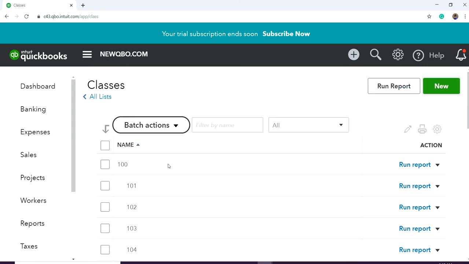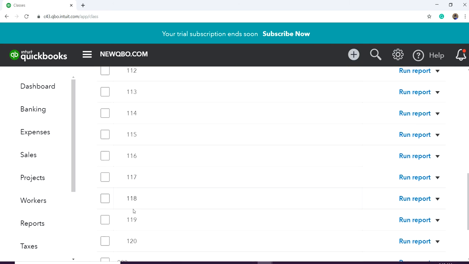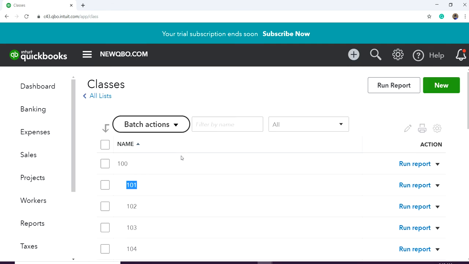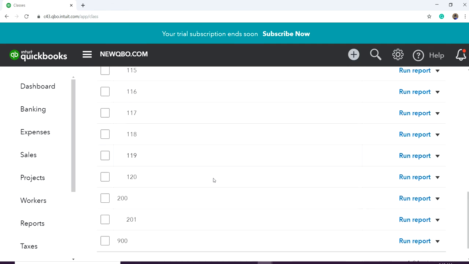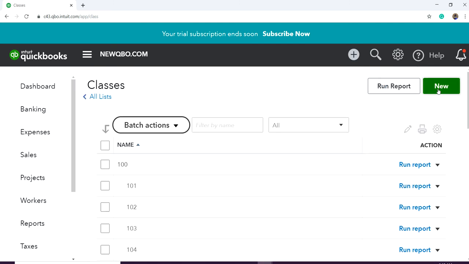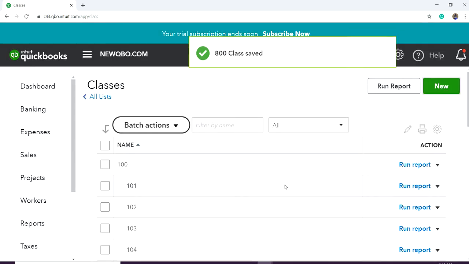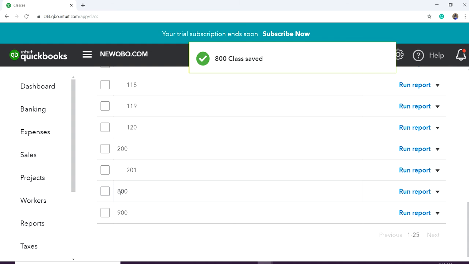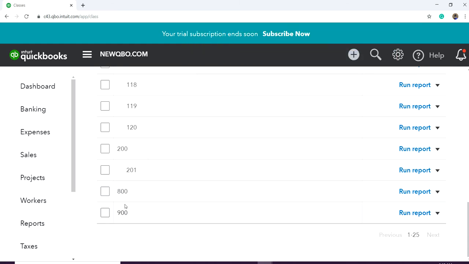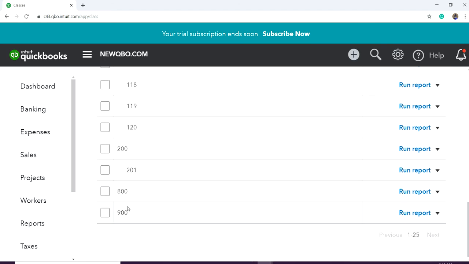Same thing in here. All the transactions you enter on 101, 103, and all the way through 120 will roll up to 100. Let's say you don't want to create a subclass. You just want to have one class, one parent, and that's the one you want to use. Let's say 800. Just create one. Now 800 and 900 don't have a subclass level at this time. So if you don't want to use subclasses, you can create something like this.